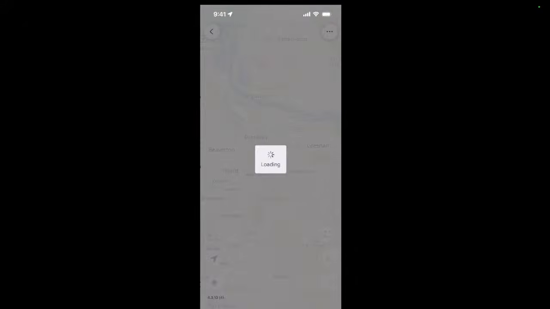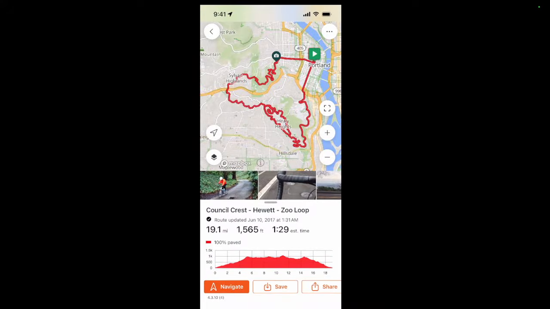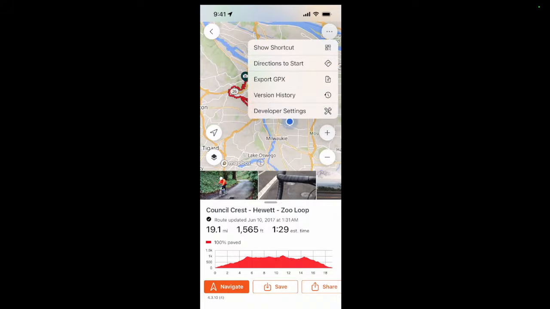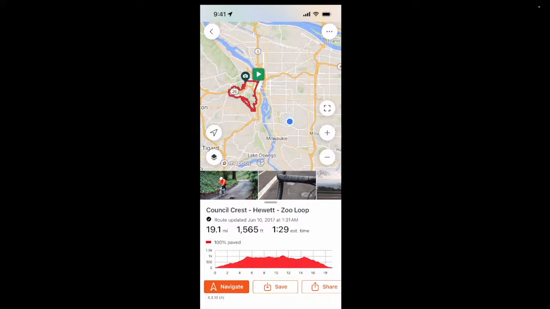And just for fun here, I tap this route to see it in full view. You'll see my blue dot in relation to it, so I'm nowhere near the route right now. Let's say I wanted to drive to the start point. In the upper right-hand corner of the screen, there's this white icon with 3 horizontal dots. If I tap that, one of the options, second from the top, is directions to start, and that'll give me driving directions from my current location to the designated start point of this route. If I wanted to ride to the start, just tap navigate.